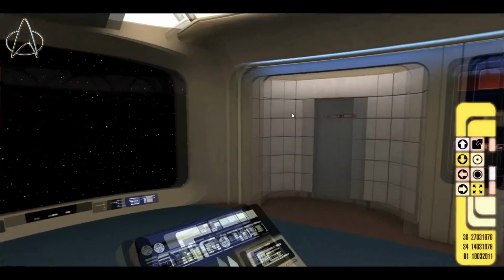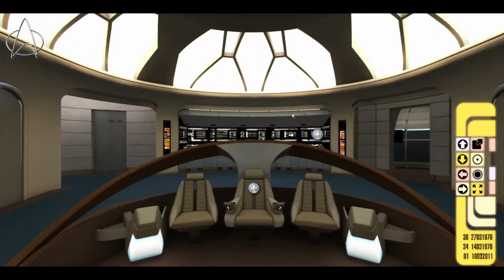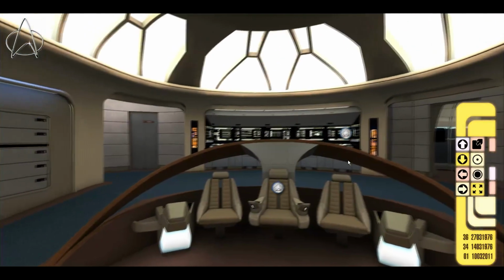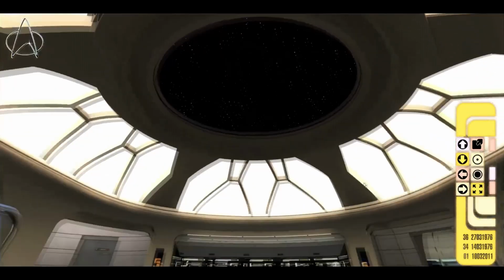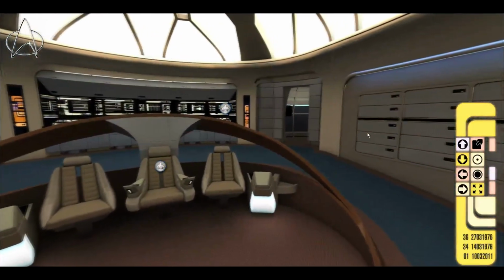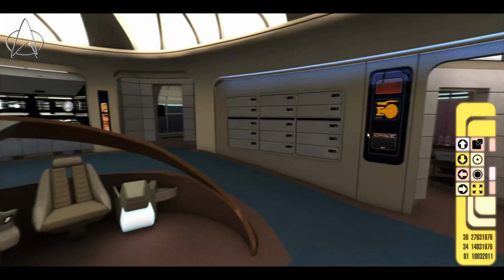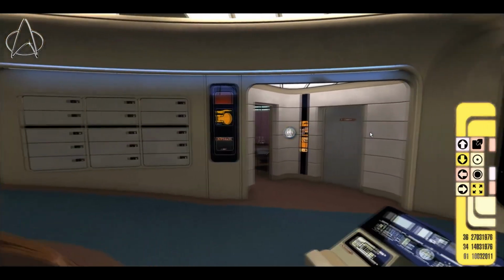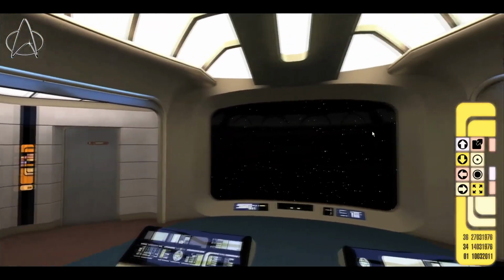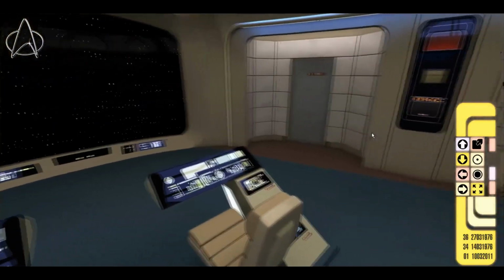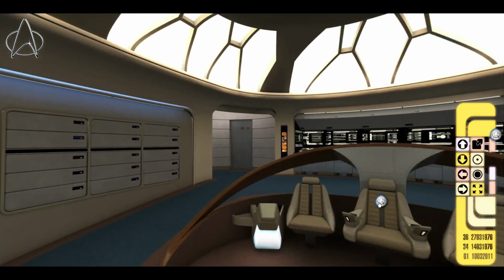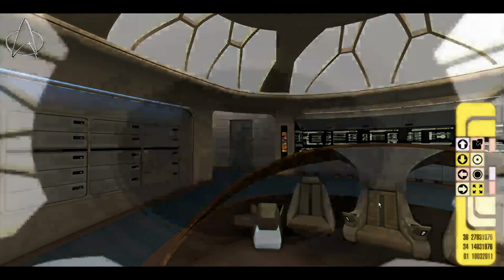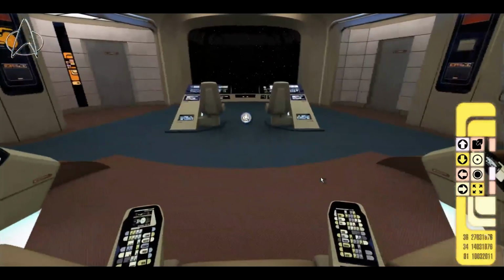And this is the bridge. Another really great looking place on the ship. And this is from one of the later seasons, because the side panels were different in the early seasons. Captain Picard's chair. Okay, it looks quite impressive from the chair.